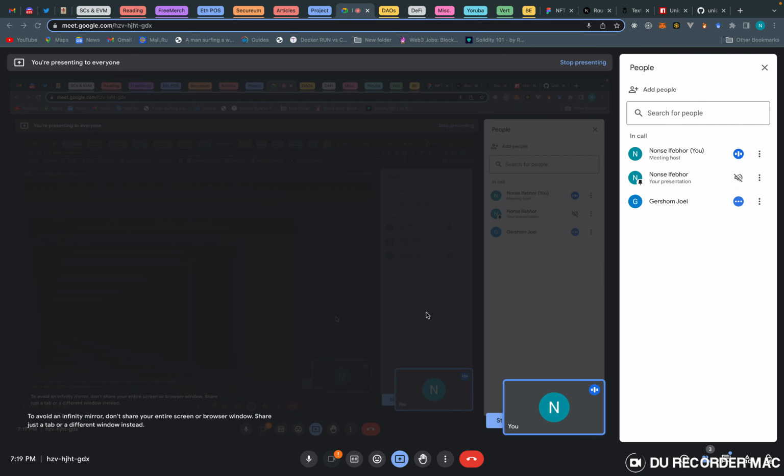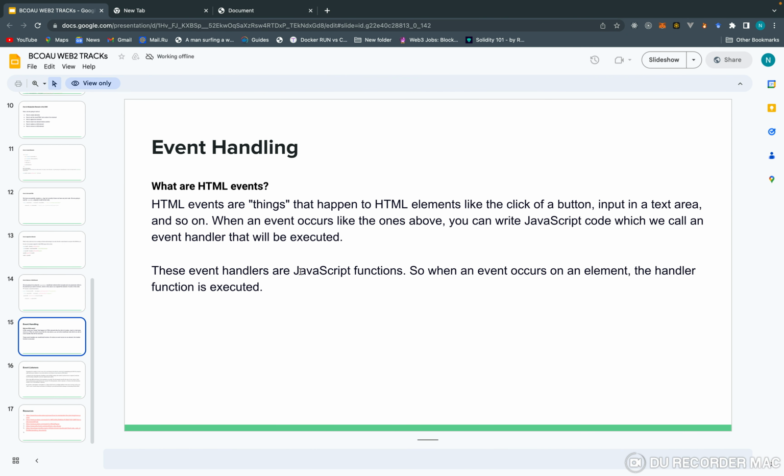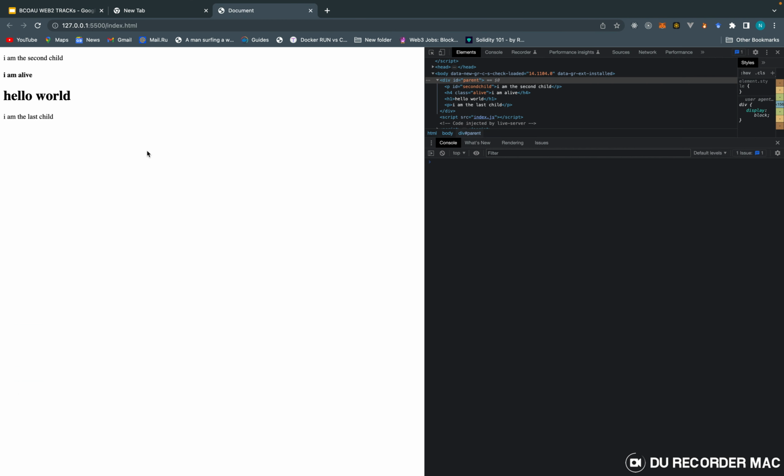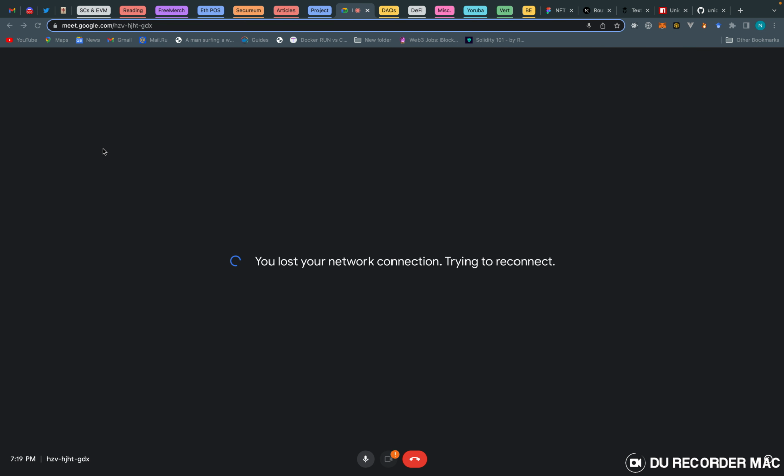Alright, let me just go on. So basically, anything that happens on the browser, anything that happens on the web page is an event. So what does JavaScript give us now?